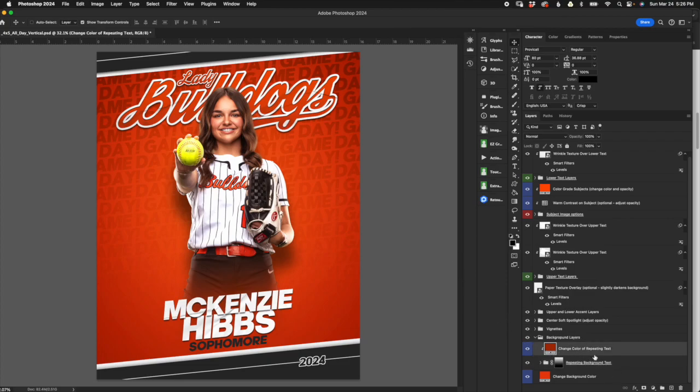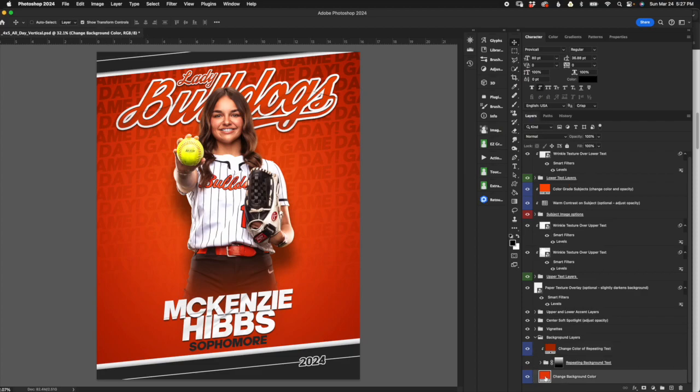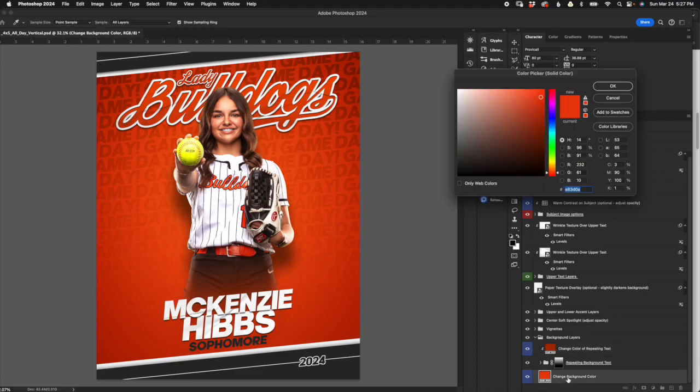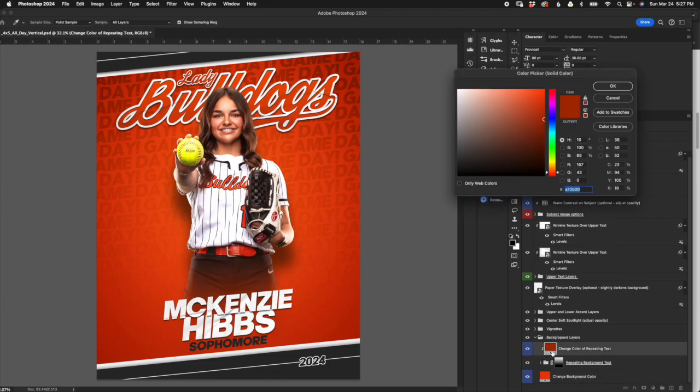Next, we have change color of repeating text. This is clipped to the repeating text folder. So self-explanatory. We'll open it up and change the color of your repeating text. So this is where if you paste that color code in, which apparently has not been retained, but that's okay. We'll just copy the color code again from the very bottom layer, come up here, and we're going to paste it in. So this will make the text invisible because it's the same exact color as the background.